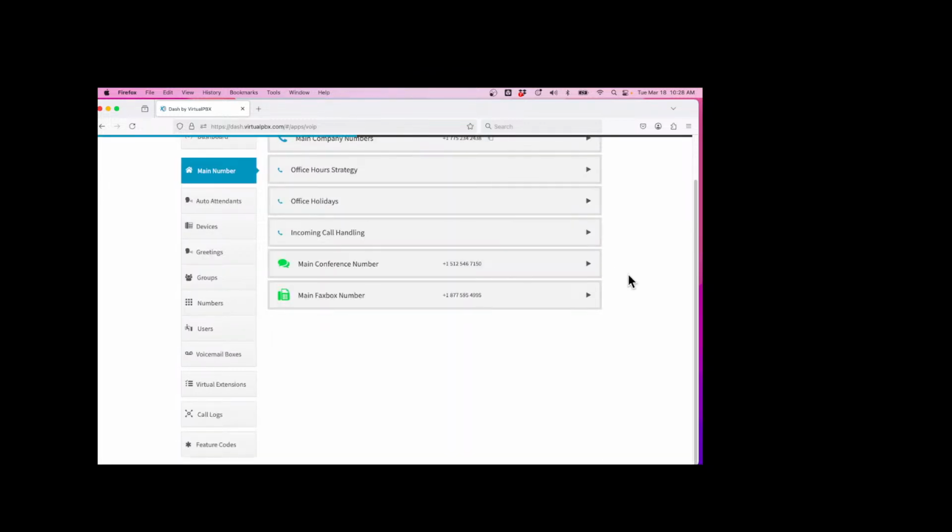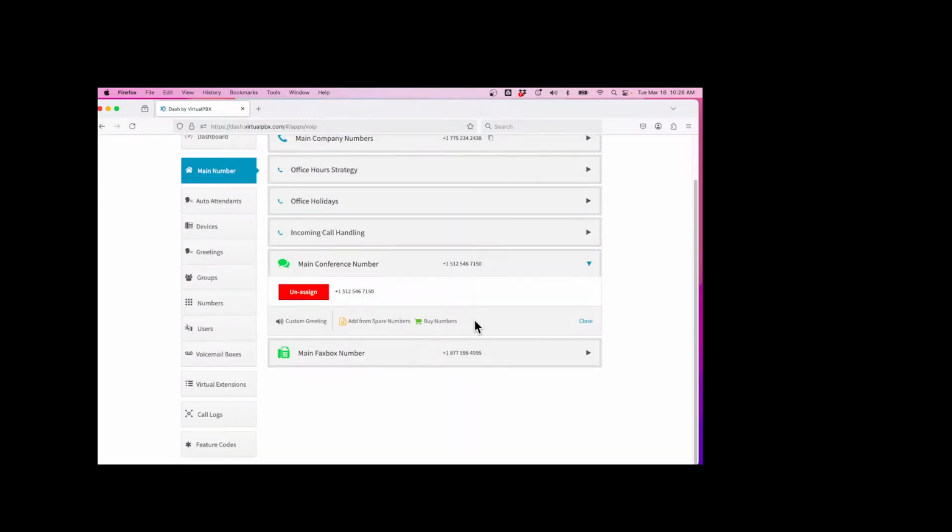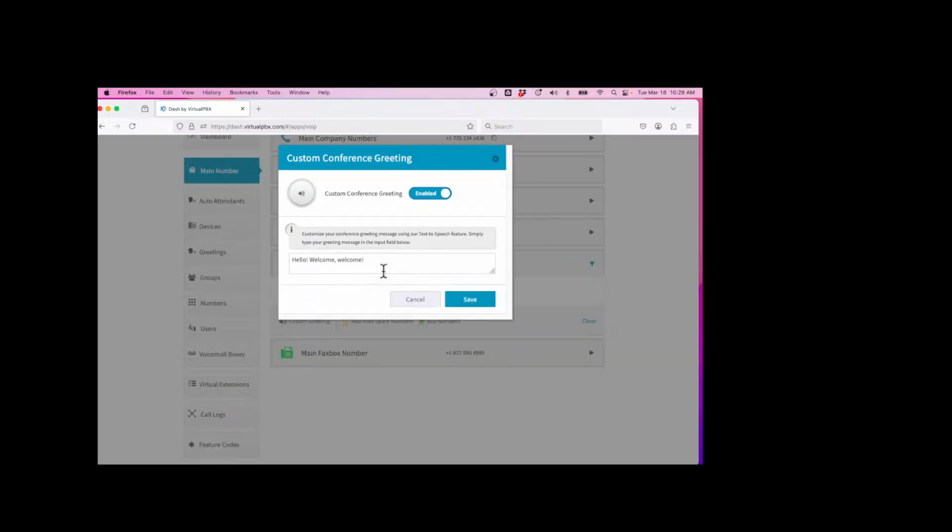Main conference number, you've got multiple conference room numbers if you want. Just click on either add from spare or buy new. You also have the option for a custom text-to-speech greeting. Just click enable, type in the greeting that you want the system to say.